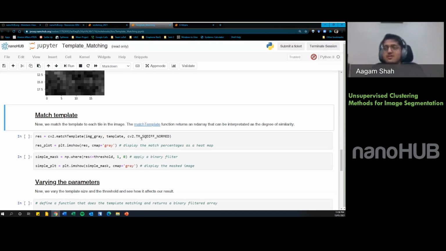So this is what I meant when I said that our threshold can lie between 0 and 1. There are many other techniques that you can use. I have put in the link to the documentation for the matchTemplate function here, and you can view all the different techniques on this page and change it as per your requirements.